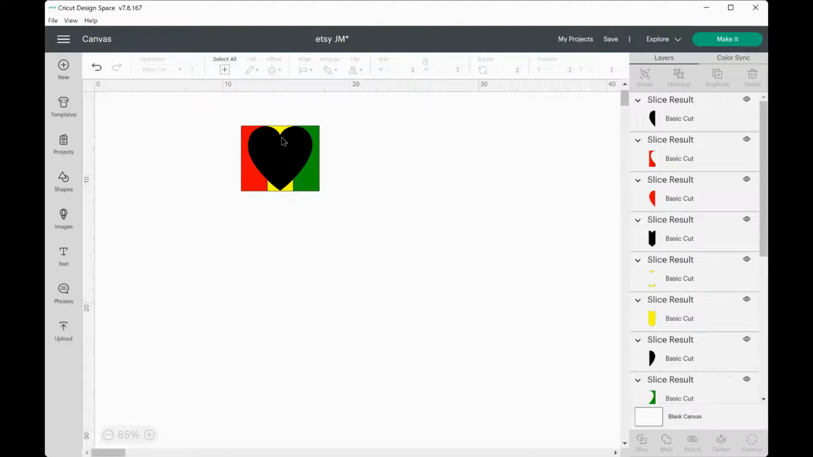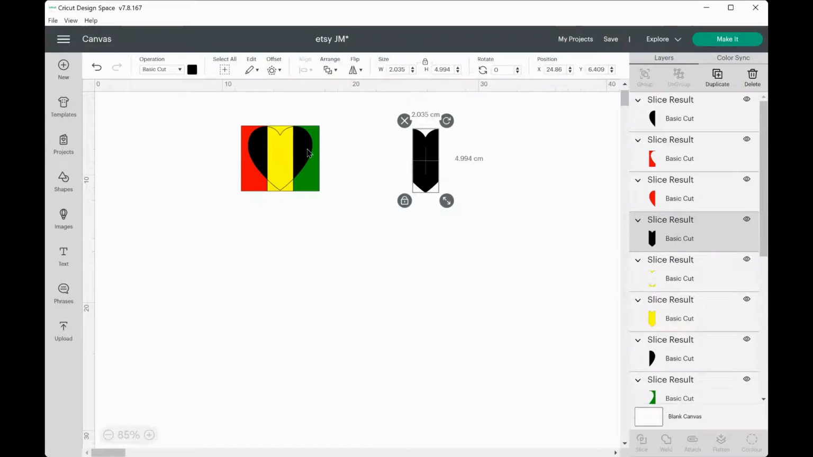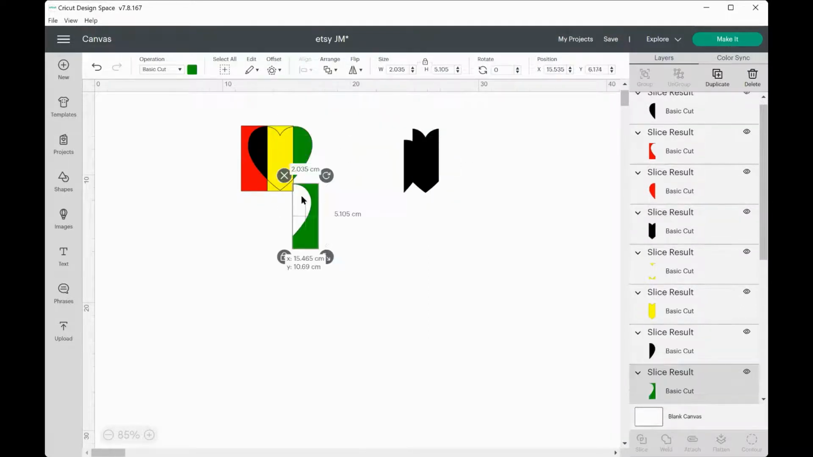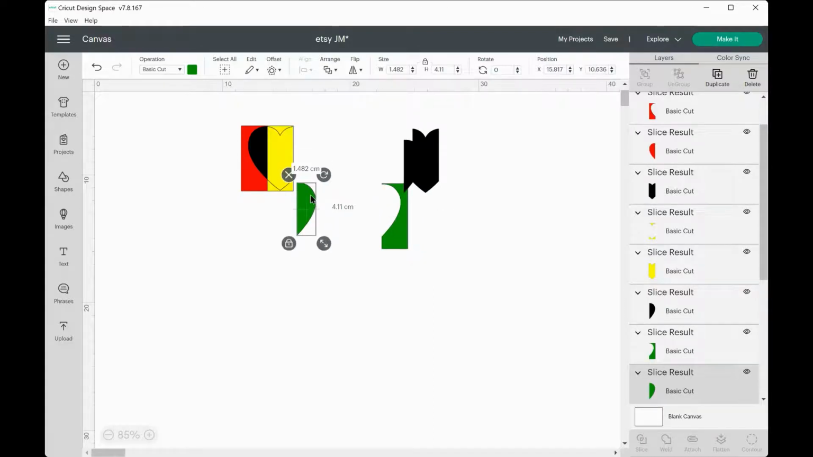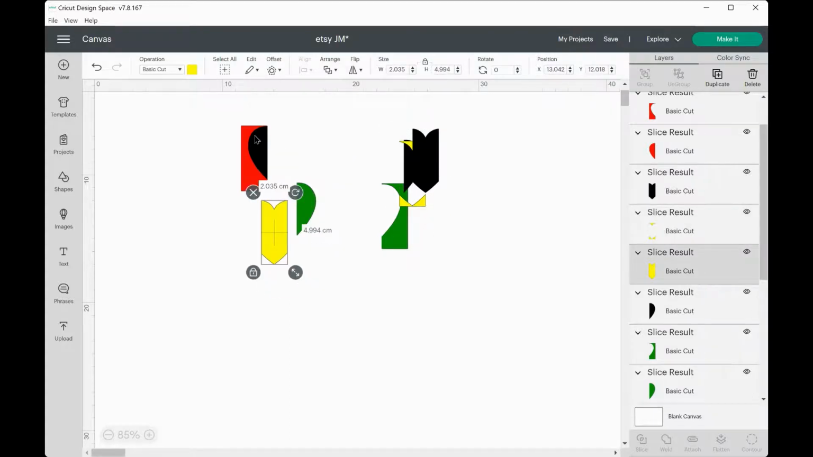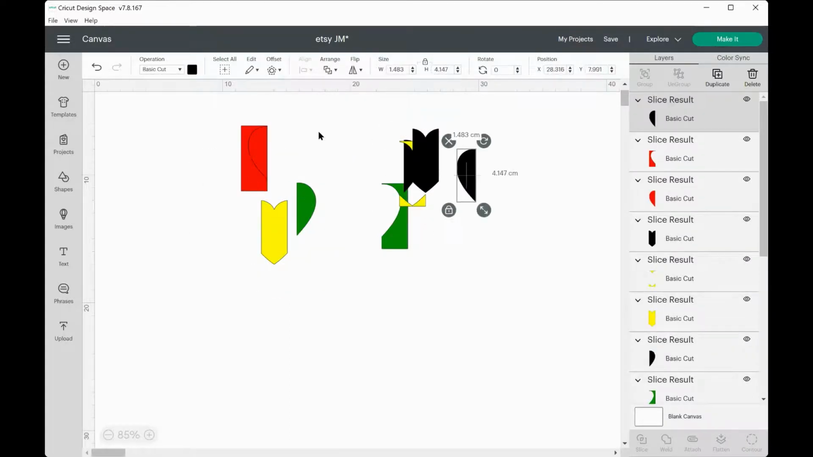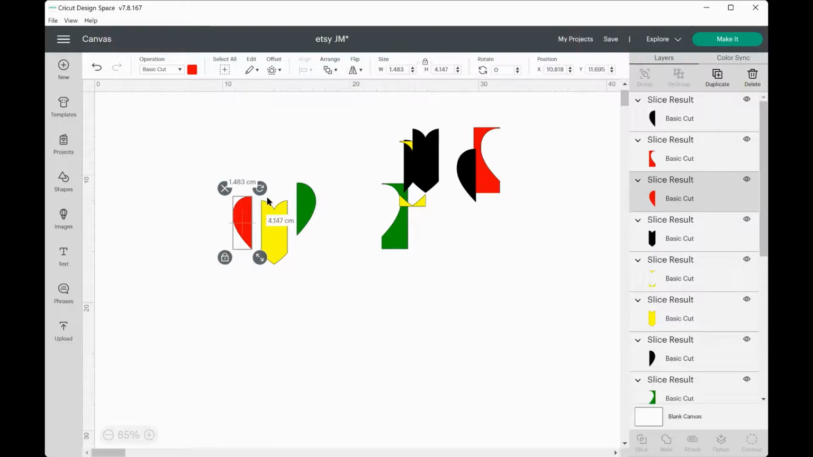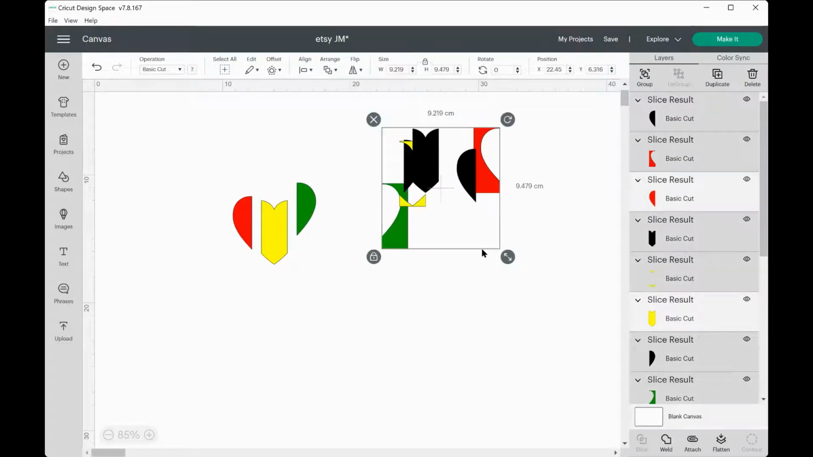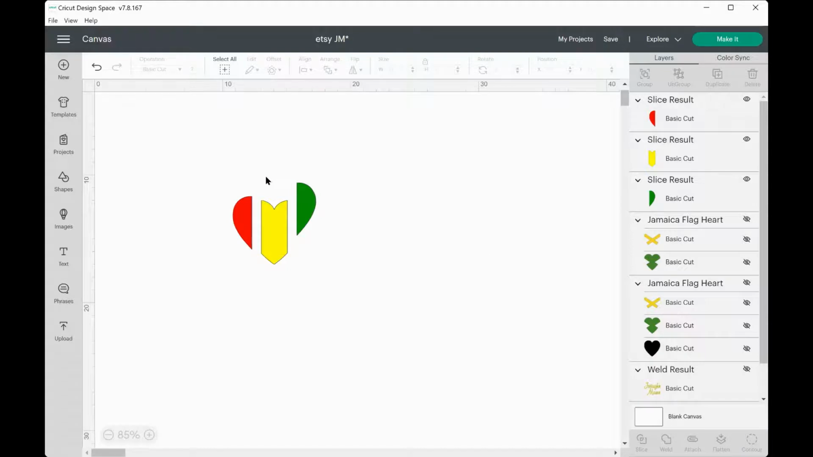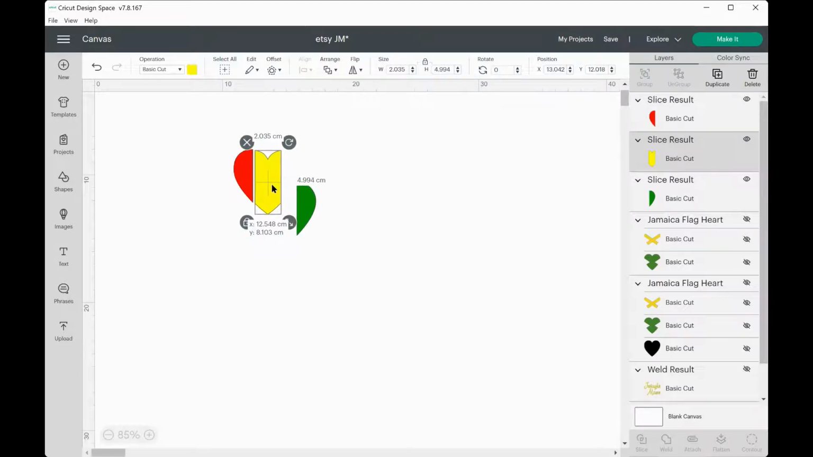And now what we're going to do, we're going to get rid of what we don't need. So we don't need that heart, we don't need that. All we need is the green here, you can see that's cut out, and the yellow, lovely, and also the red, not that red, this red here. And all the rest I can delete, select all and delete it because I don't need that. Now I've got my heart shape here, which I'm going to use and cut my HTV. So I'm going to use red HTV for this one, yellow for this one, and green for this one.